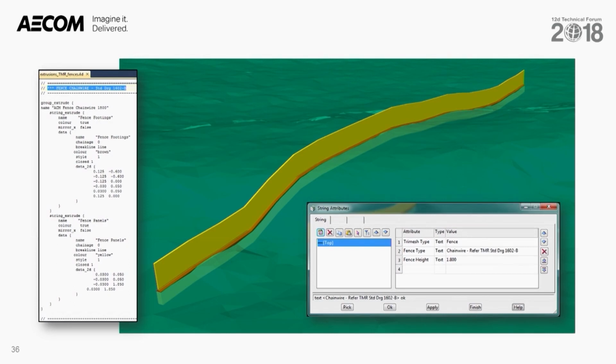Treating fences and noise walls with the same logic as for guardrail, we run a custom extrude along a superstring to represent the fence location, generating a model of the zone where the fence post may be and address the potential clashes more closely when they are identified.